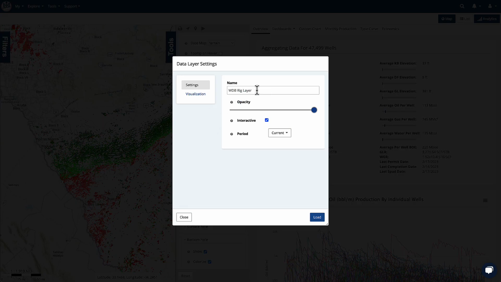And first thing, we can give it a name, WDB rig layer works. Opacity is giving you the transparency of this layer. Depending on how many layers you're putting in, having the opacity is nice when things get too busy. The interactive checkbox is there so that you can choose whether you want this layer to be something you can click on, get data from, and interact with, or just have it as a background image so that you can use it more as a reference point.